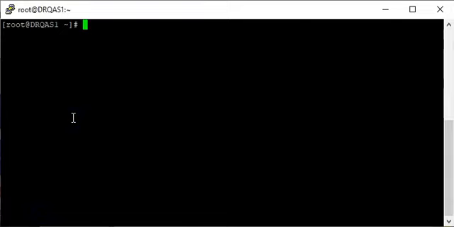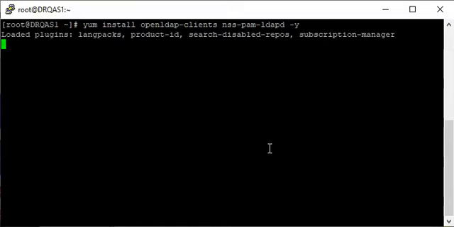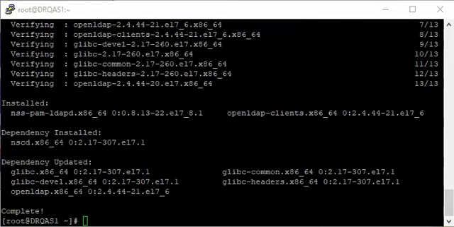The first step to take is to install the LDAP client and its utilities. To do that, we're going to use the command yum install openldap-clients nss-pam-ldapd, with -y. Now that we have these utilities installed, let's configure the LDAP client.